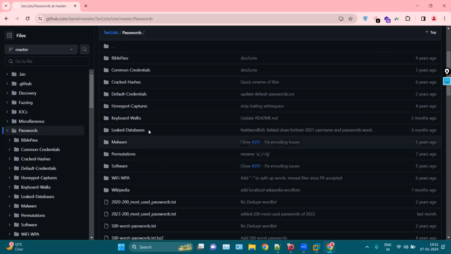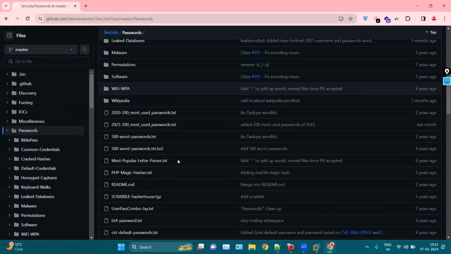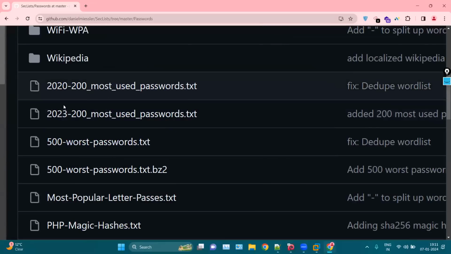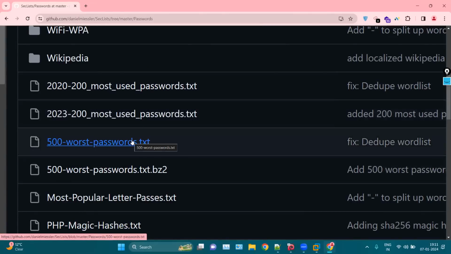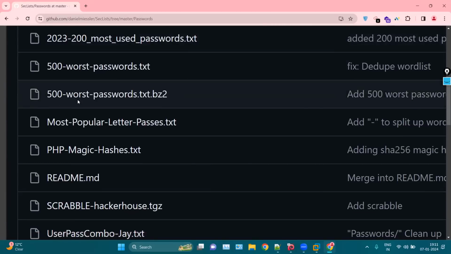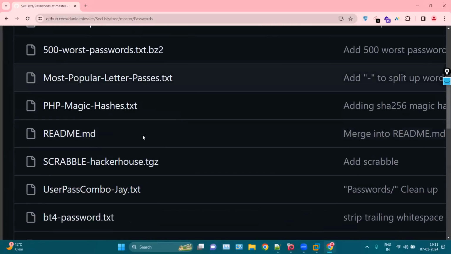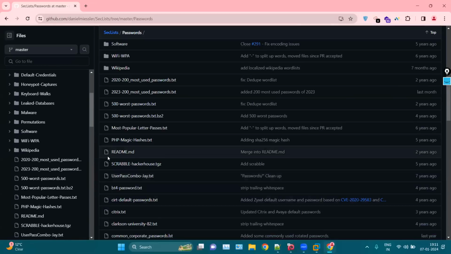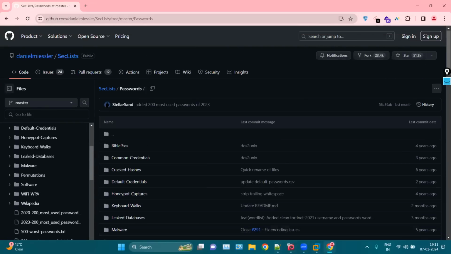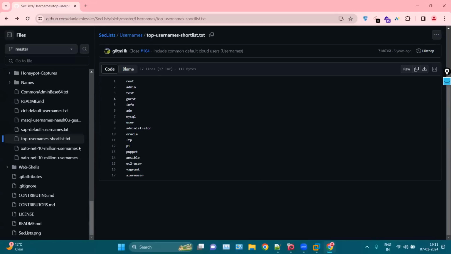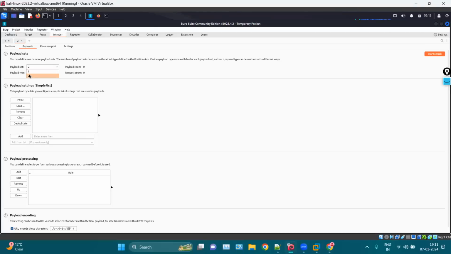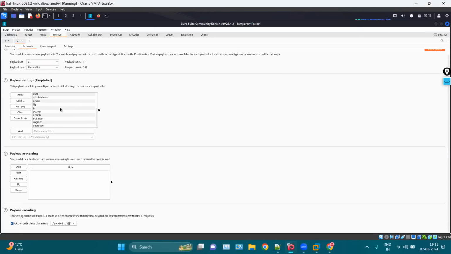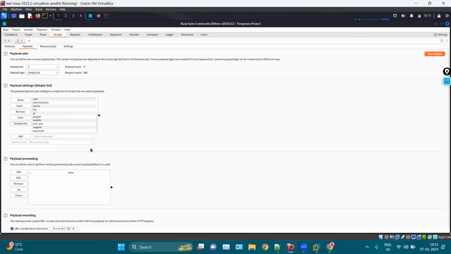So here we have top passwords. We have Wi-Fi passwords. We have most commonly used passwords of 2020 and 2023. So you can click on this worst passwords, most popular passwords, and so on. So we can choose any number of passwords. So here I am choosing the same list for the password as well. You can click on copy here, and here in your worksheet, click on the second set. Okay, and click on paste here. So here I have mentioned the usernames and the passwords, and it is a cluster bomb.